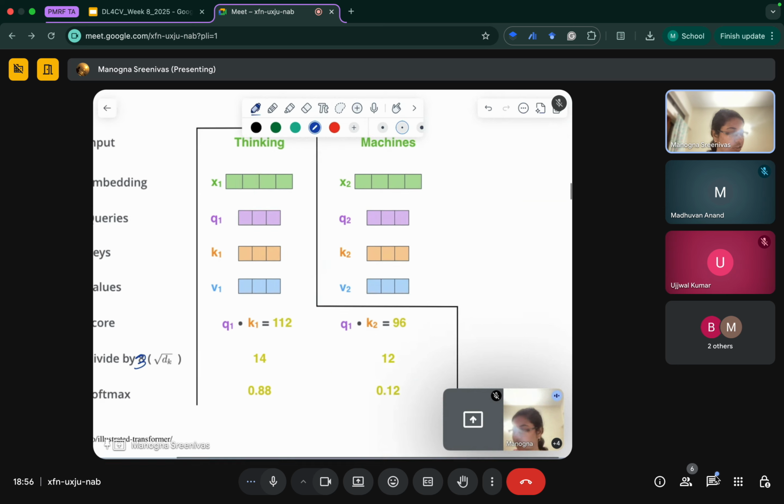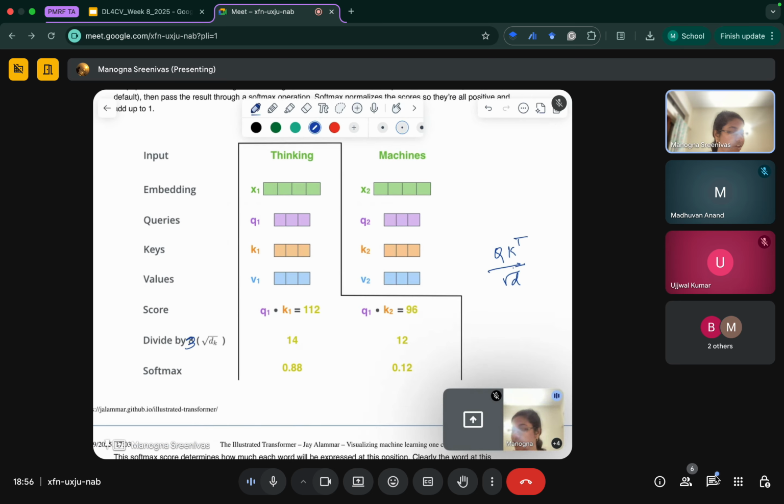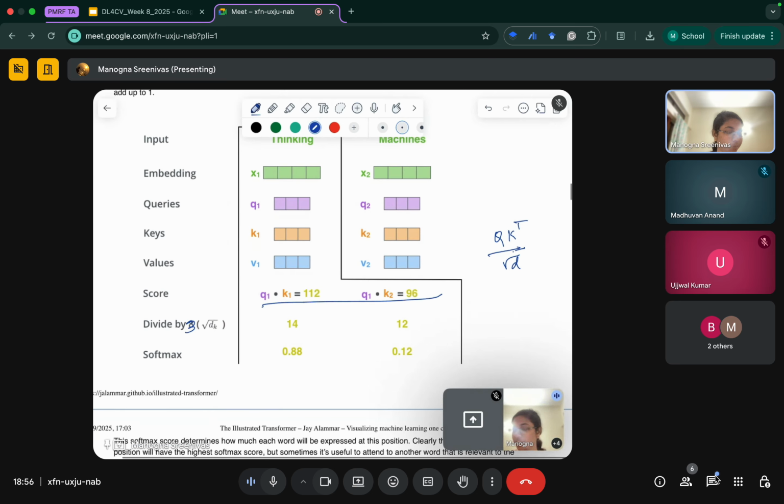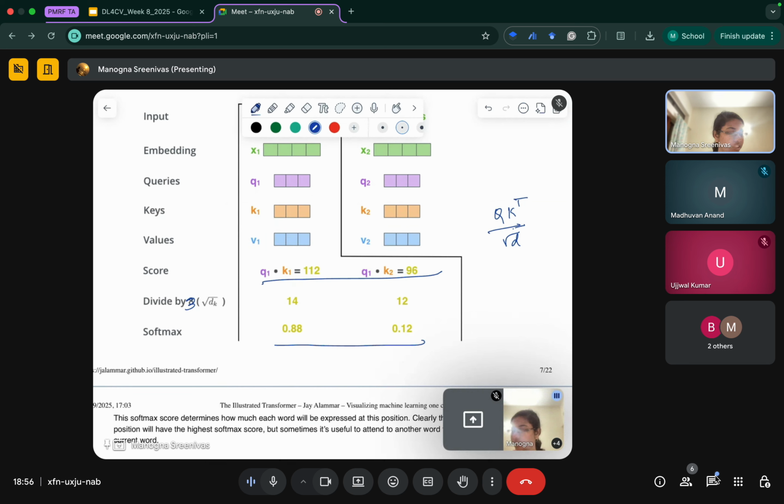So what we are doing is softmax of qk transpose by root t. I have different queries, I compute the dot product with the keys and normalize with this dimension. Once I have computed all these scores, I apply softmax over it. Here they've just used two words as an example. After applying softmax over these two scores, you get 0.88 and 0.12, and both of them sum to 1.